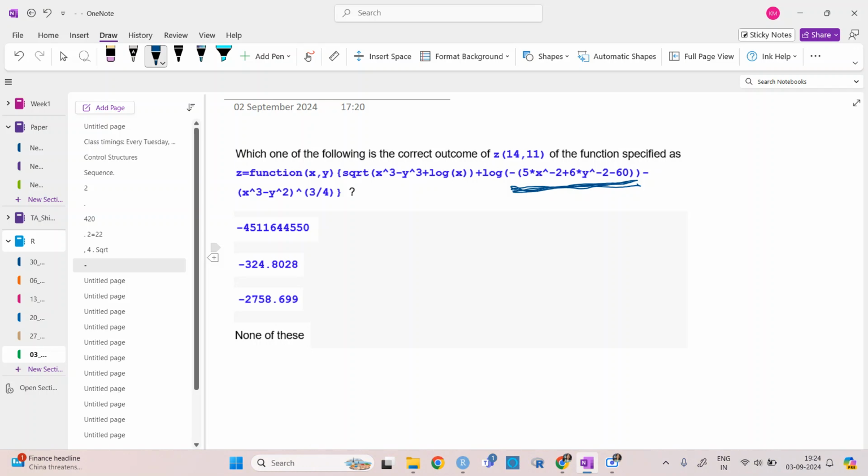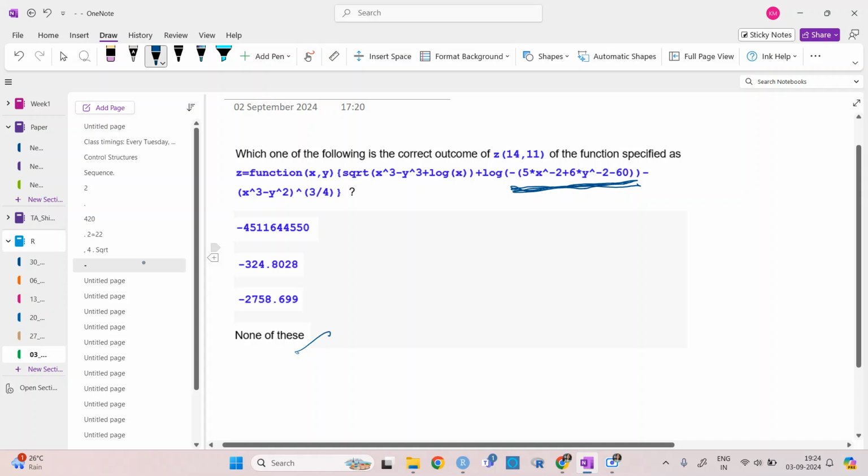Option B. Option B. B or D? B. D. Okay. B for Bombay. Okay. So this.